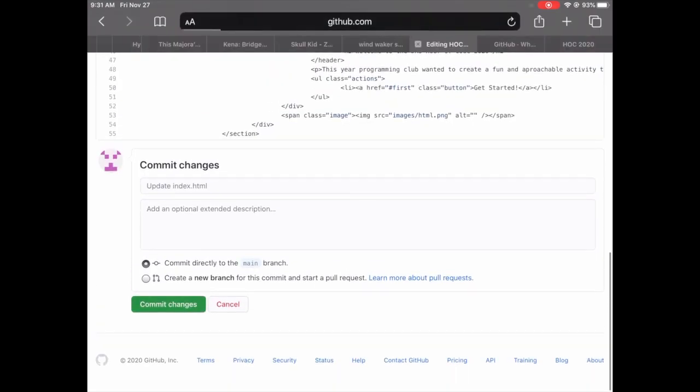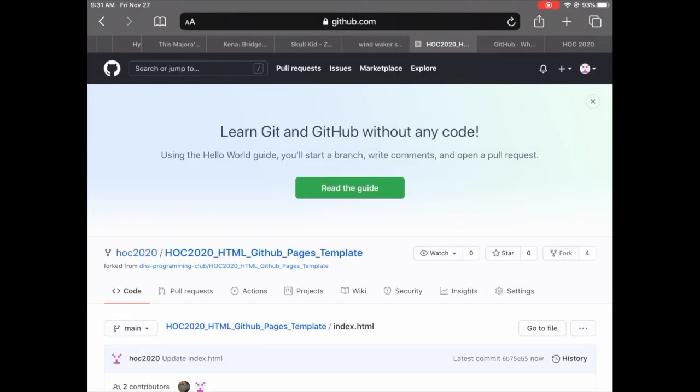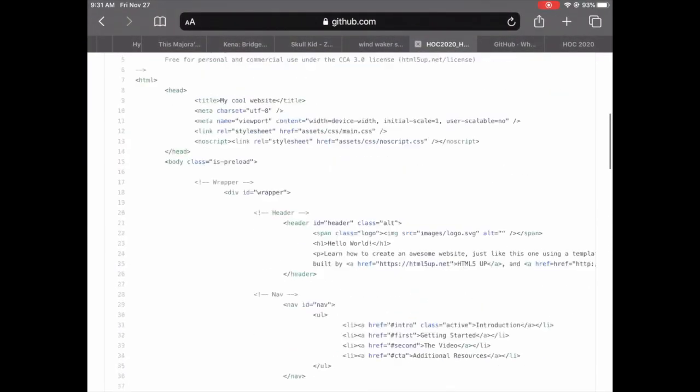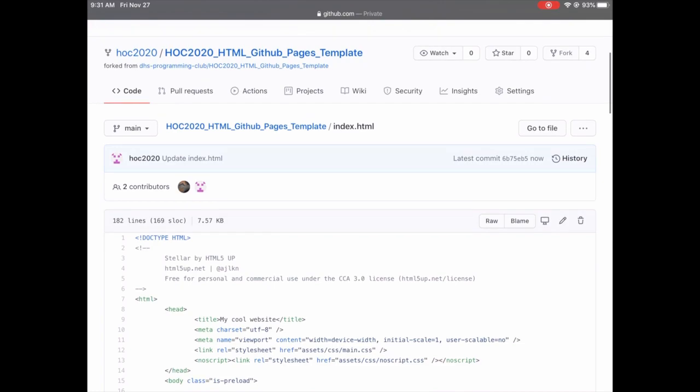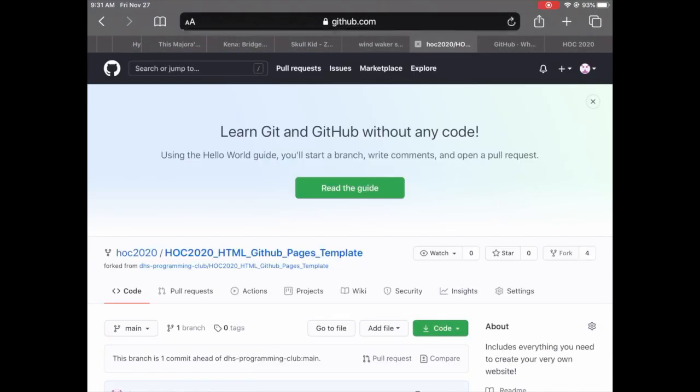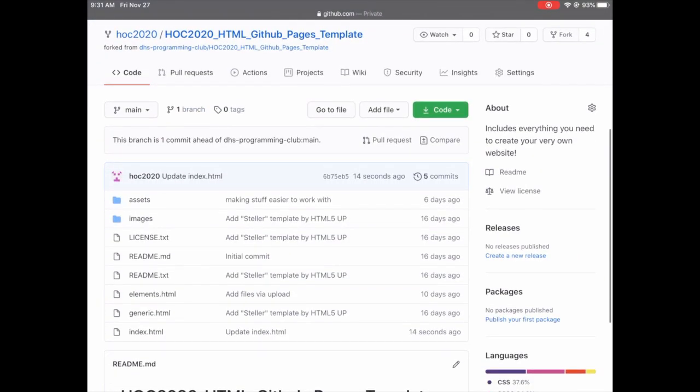Once you're all done, you can scroll to the bottom and hit the big green commit changes button, which will save all the edits that you've made. If you then return to HOC 2020 HTML GitHub Pages template, which is the name of the repository, you'll be taken back to this main home page. And next, we're going to be changing the background.